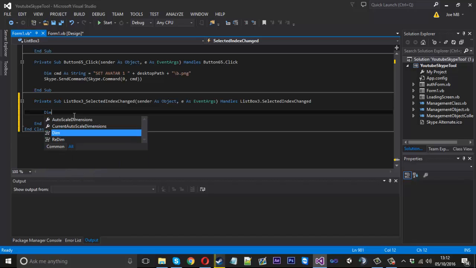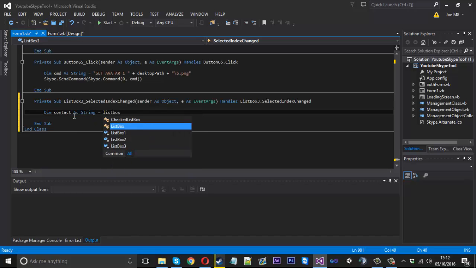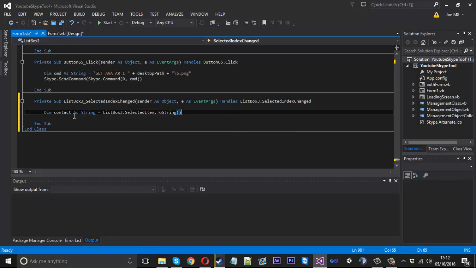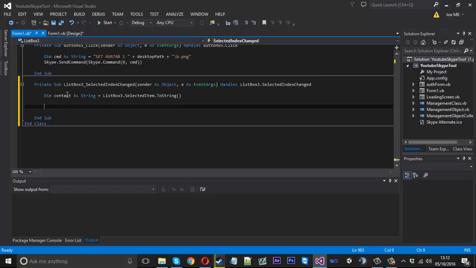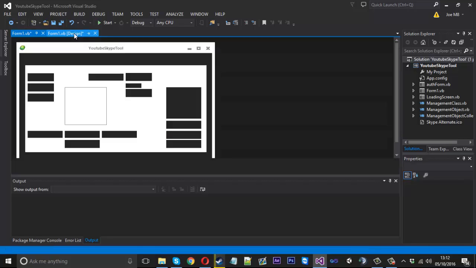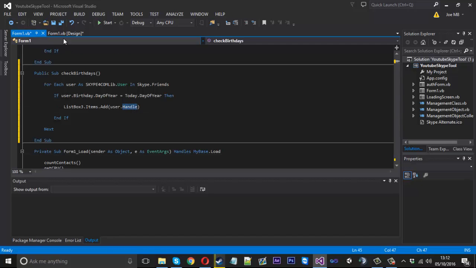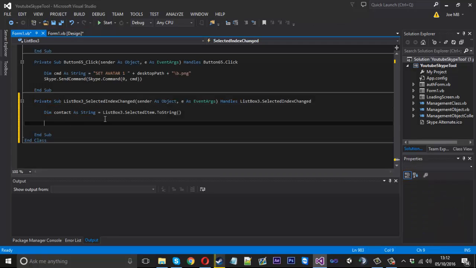So we'll just call it dim contact as a string, and that will be equal to list box 3 dot selected item. We can put ToString just to be sure that it's going to be a string. Now that we've got the contact name, we can send Skype.SendMessage to the contact, because the selected item will be, if I go back to the form load, the selected item will be the handle. So the handle we don't have to worry about, because we're sending to the handle, if that makes sense.